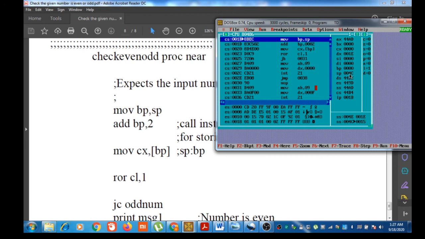We are moving the SP content to BP. Now see BP, it is also 004C. Now we are incrementing it, adding 2 to that. Now BP became 4E. Then we are moving the content of the location pointed by BP to CX. CX is 0 now. After executing this instruction, CX equals 001E, that is CH part is 0 and CL part is 1E. Our number is in CL.